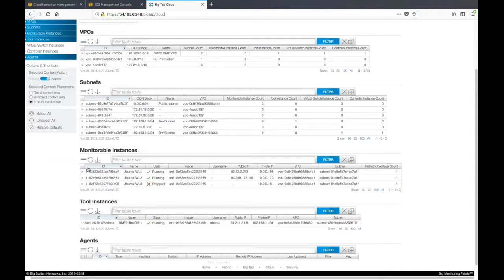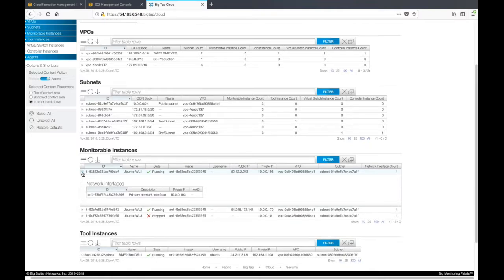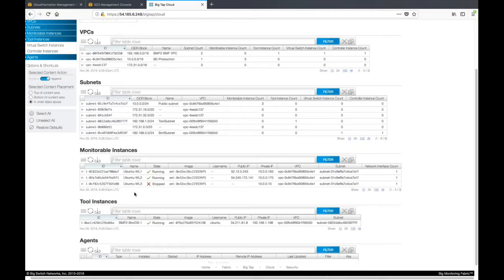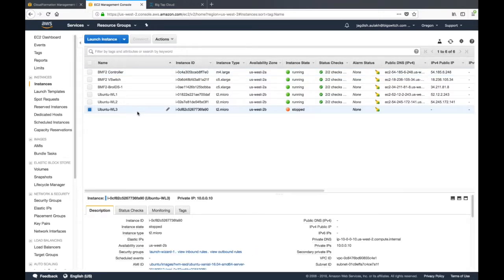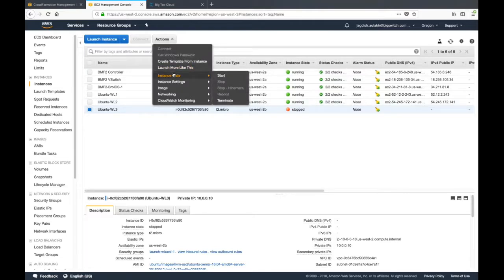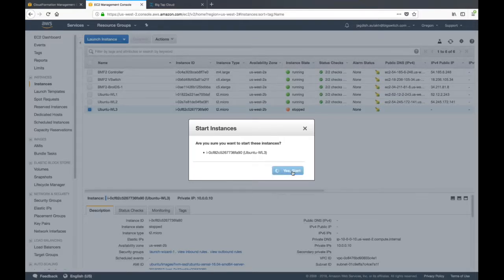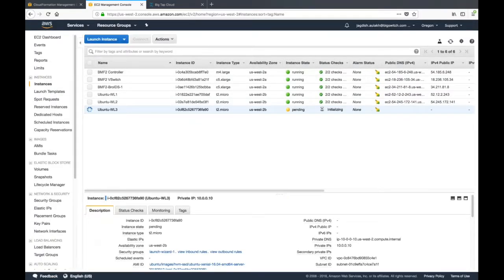The monitorable instances are the instances that can be monitored by the BigMon controller. If we drill down into the instance, we see the network interfaces that are associated with the workload. We notice here that one of the instances is in a stopped state. Now I'm going to go back to our AWS EC2 console, and we see that workload 3 is actually in a stopped state. I'm going to start this workload, and we'll see that this inventory is properly populated in our controller.